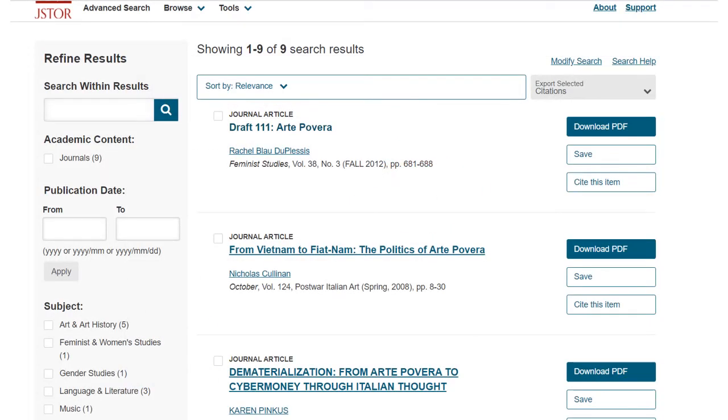I'm going to take a look at this third article here. It kind of looks interesting to me. It says dematerialization from Arte Povera to cyber money through Italian thought. Dematerialization might be related to the use of non-traditional materials in the artwork that I'm looking at. So I'm going to take a look at this article, see what happens.